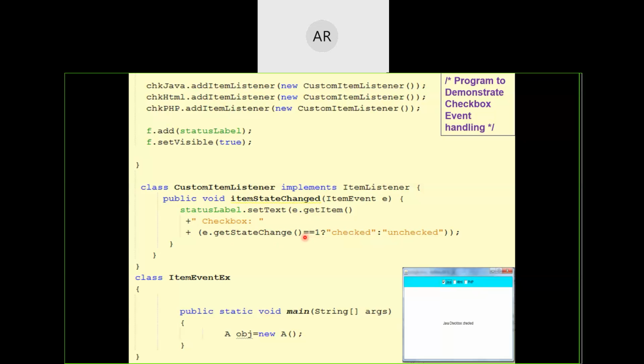Whenever this condition becomes true, this is a conditional statement, right? Question mark and colon. Whenever this expression evaluates to true, this part will be returned. Where is it being returned? For this particular entire string. So it will finally be like get item, what was checked, plus checkbox, plus if this change happened, then checked will be coming, otherwise unchecked will be coming and being appended here. And then finally, as normal, we are creating an object of that particular class.